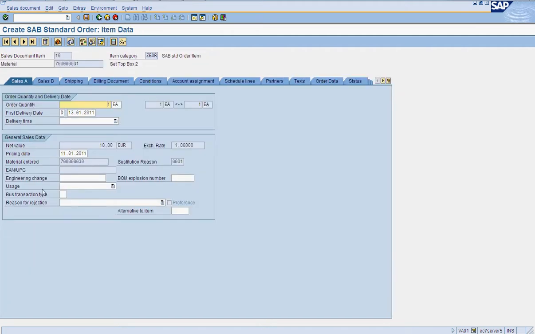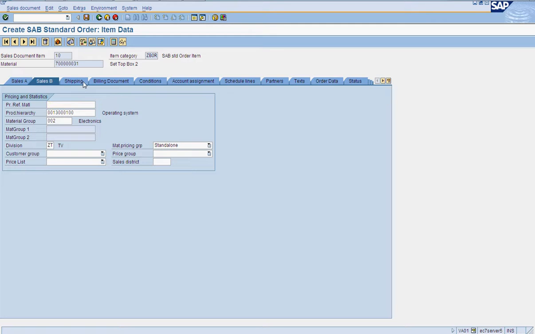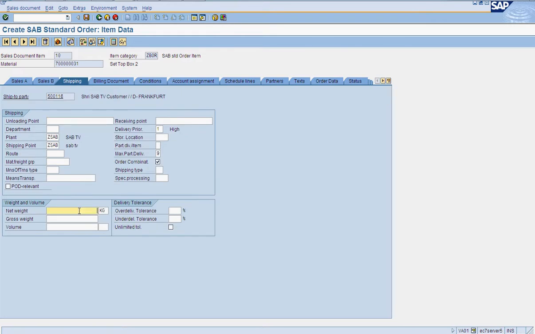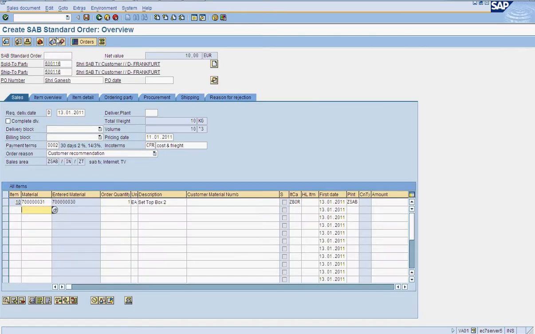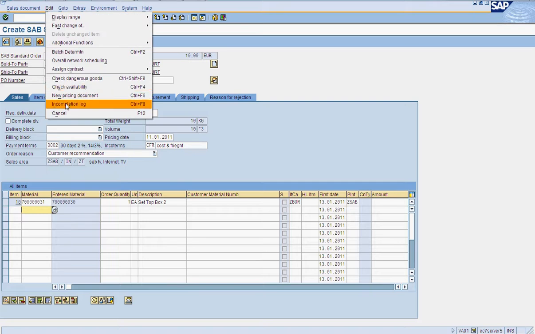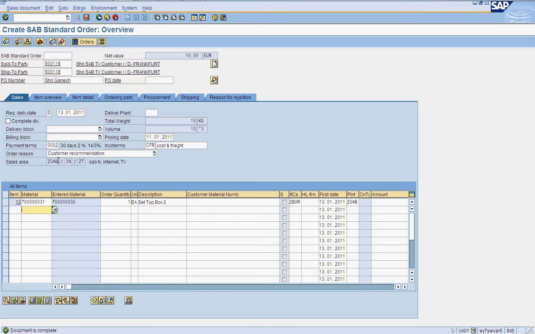Then double click on item, go to sales tab B, shipping, then enter net weight, gross weight, volume, cubic feet, and check again the incompletion log. Item is complete. Let's check the pricing.